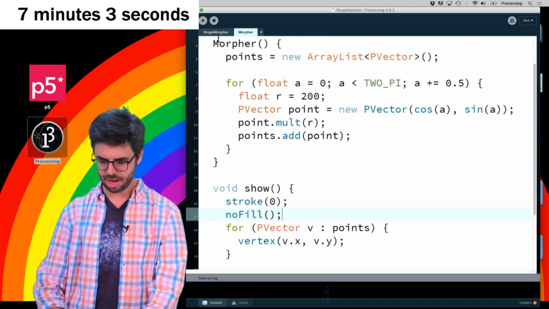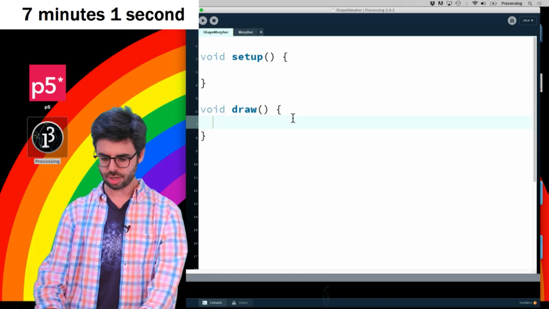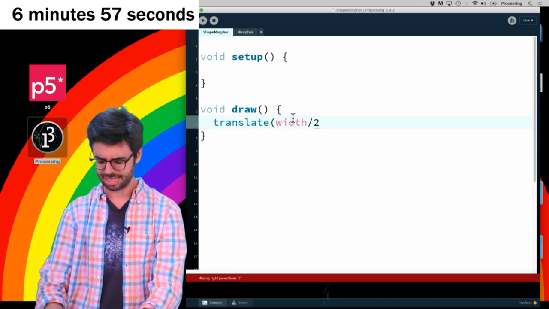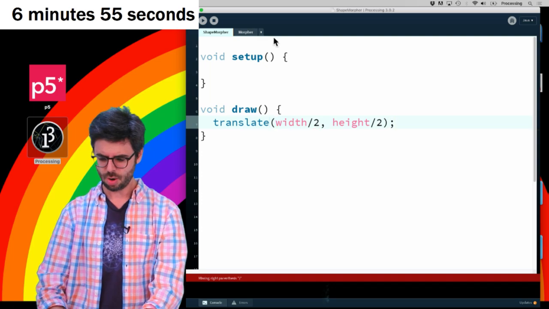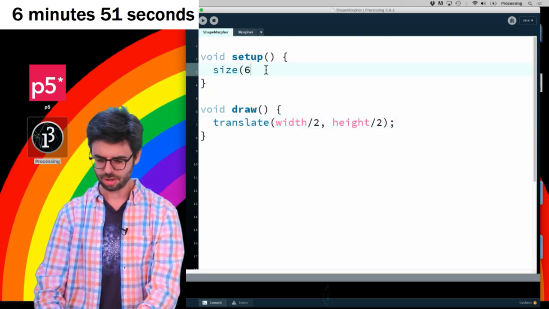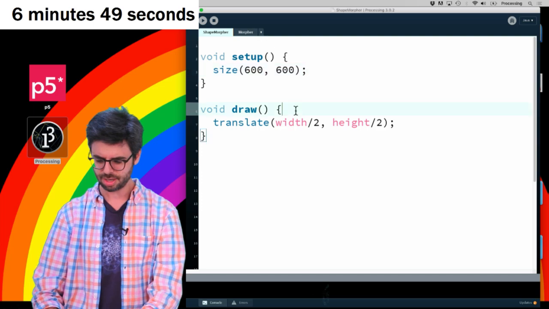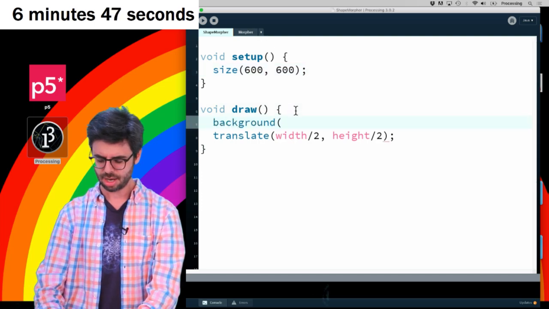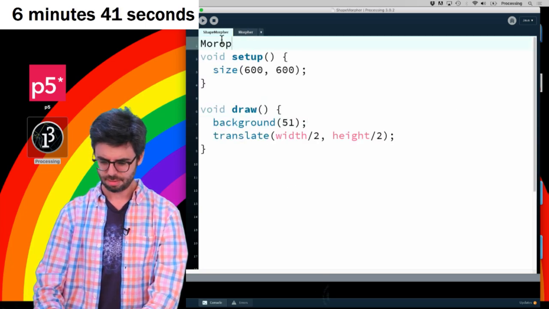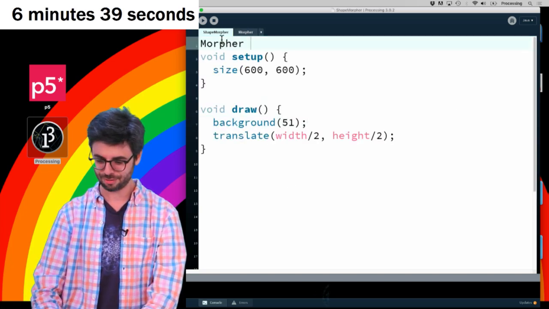And in my draw loop, I'm also going to start. It's just going to make things easier if 0, 0 is in the center of the window. So, oh boy, I need a size. I need some sort of canvas, 600 by, it can be small. No, let's make it big. 600 by 600, and I'm going to draw some sort of background like that. And then, I should probably have a brighter thing. And then I'm going to make the morpher object just with the variable m.